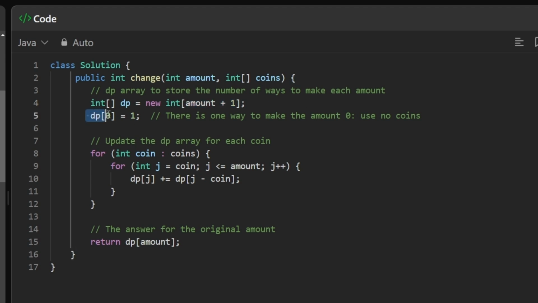Now we will set up the base case for our dynamic programming, where if you have to create amount 0, there is exactly one way to make amount 0 using no coins. And then we will keep on updating our dynamic programming array for every single coin. Logic is quite straightforward. First, we will take in the current coin that we are iterating over.